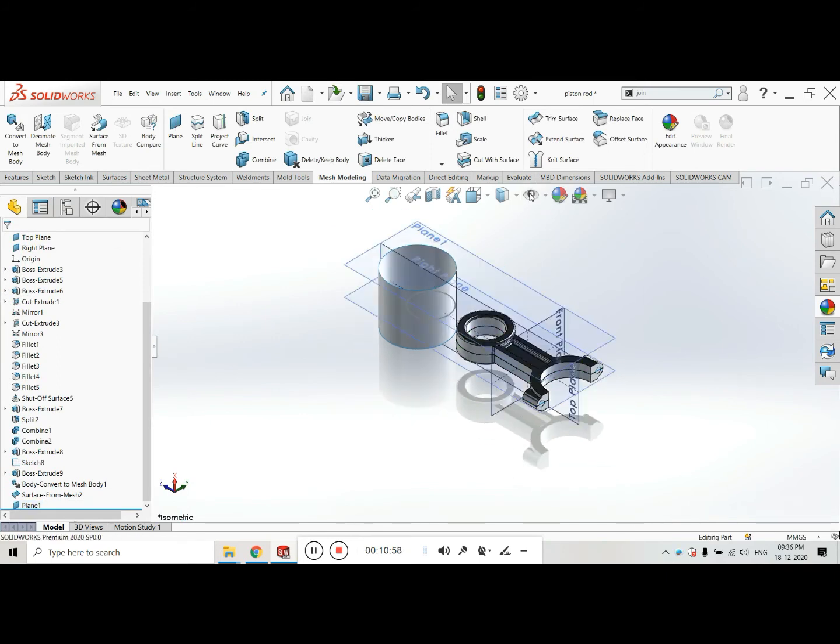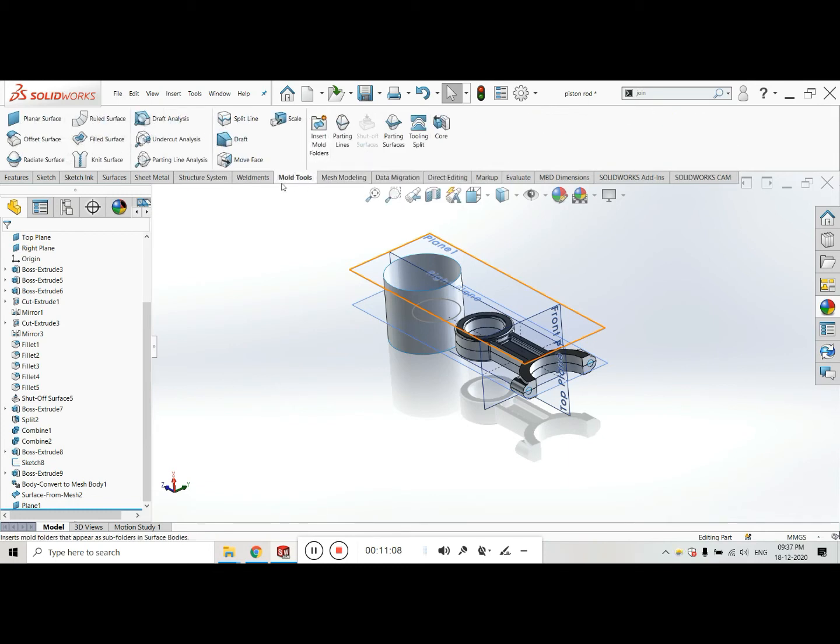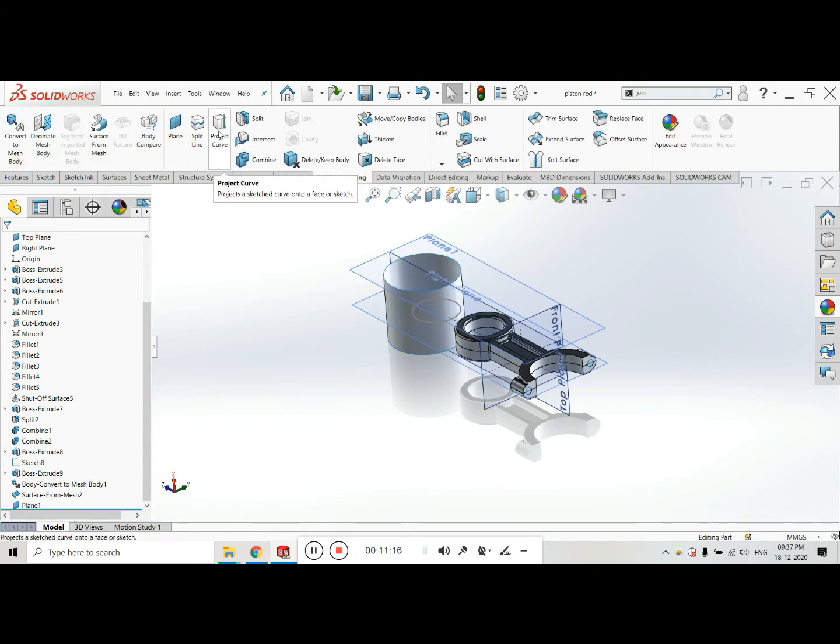Now just uncheck this eye and you will see plane one has been created. Now the second, split line, I had explained to you in the mold tools, that is split line, and also in the sheet metal and so on. If you have not watched, please watch that. Okay, now this is the next feature of the mesh modeling tool, the project curve.